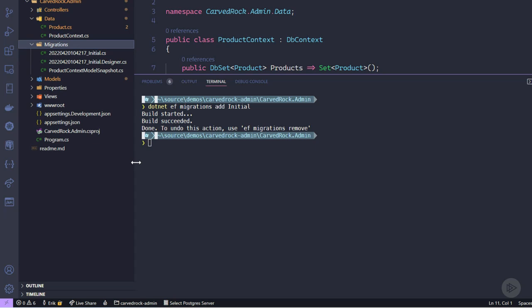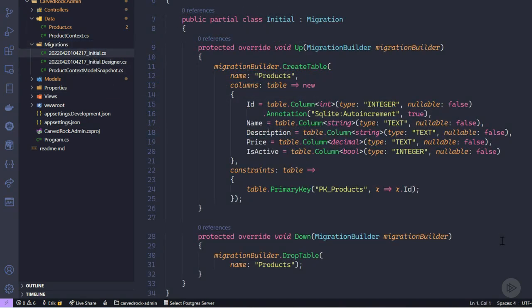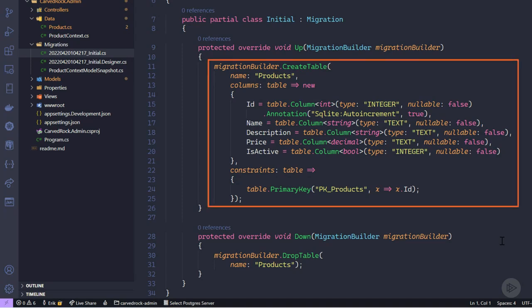It created that folder by default, and you can use other args to change this. But inside that folder is the logic for the migration. The file name is the date, and then the name we chose. And if we have a look at that, it's got methods for Up and Down. Up creates the table for the products.